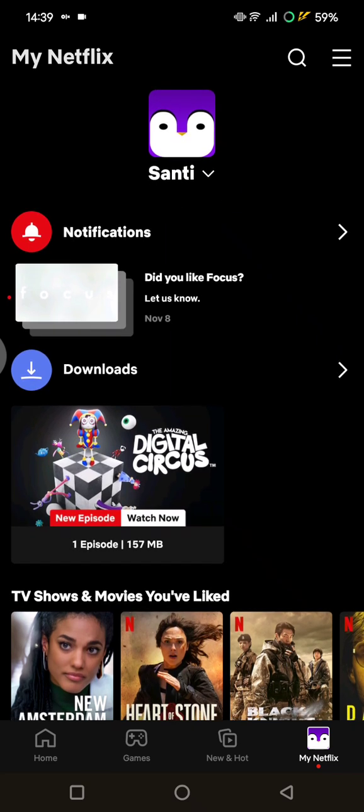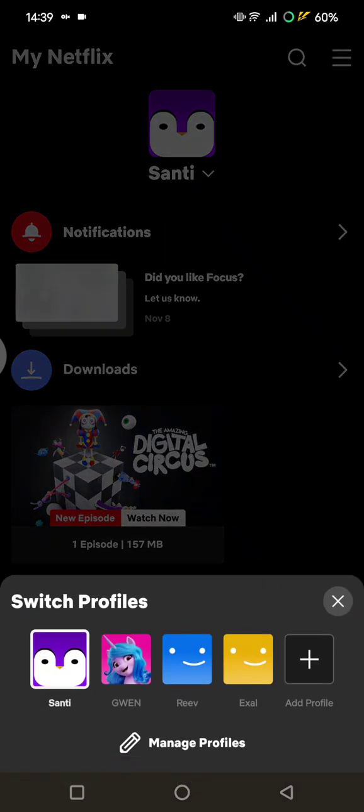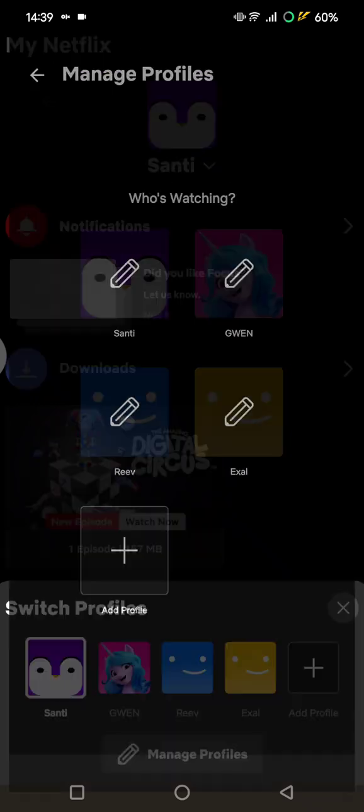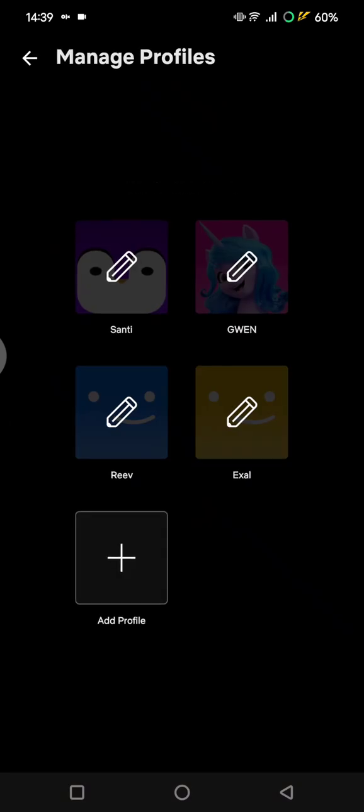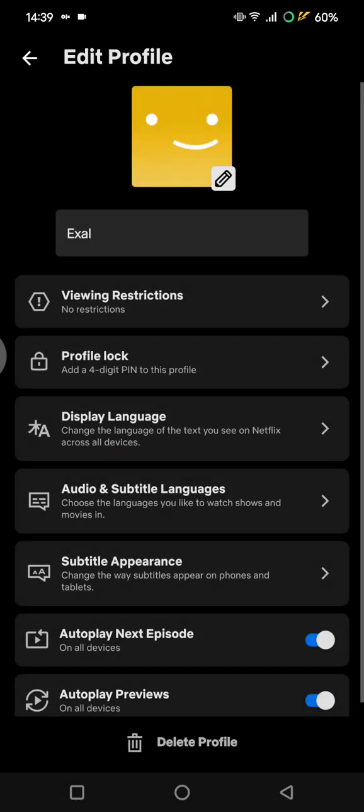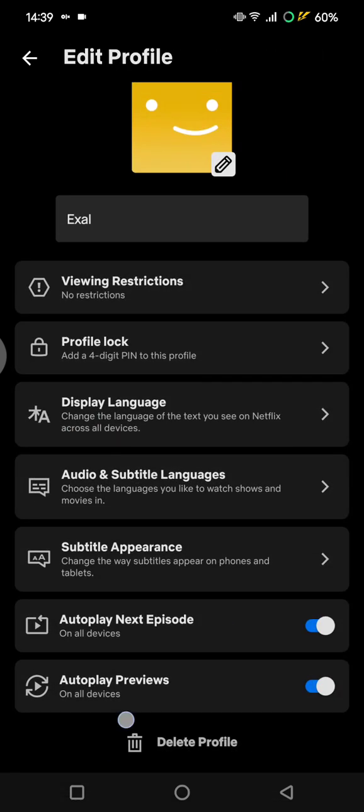Click on this drop down and there will be the switch profile option, but then what you need to do is click on this manage profile. So you'll go to this manage profiles page again, then you can just select the profile that you want to delete, this one for example, and then again at the bottom there will be this delete profile option.